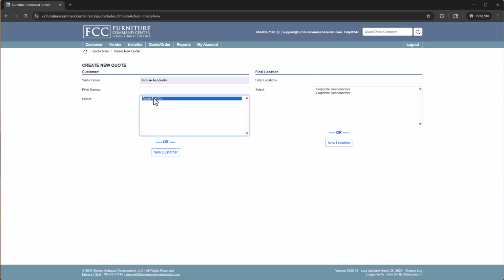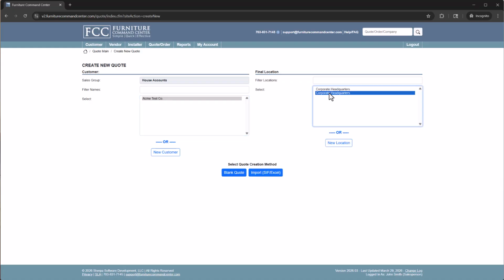I would select the customer and then pick the location I want it to go to. You can start with a blank quote, or you can import a CIF or Excel file, but you can do this option at any time, including loading multiple CIF files and Excel files. So I'm going to just start with a blank quote.